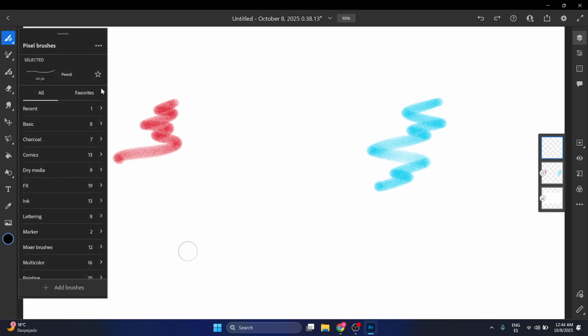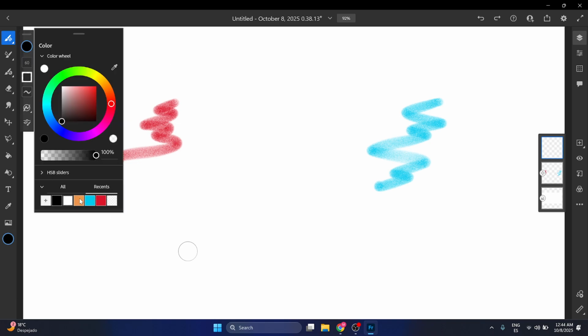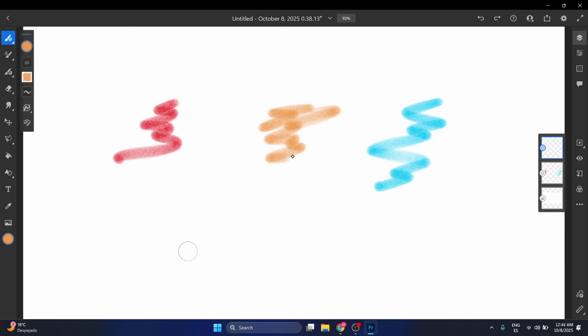I'm going to draw something random here. So I'm going to go to my pixel brushes, and I'm going to select this color in here, and I'm going to draw a little figure like this, okay? As you can see here, this drawing is on a separate layer, on the top layer.